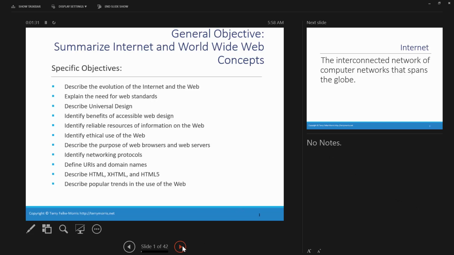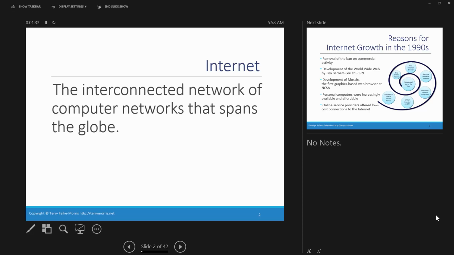So, the internet. Here's the author's definition of the internet. The interconnected network of computer networks that spans the globe. The key thing there is interconnected, or interconnected network. The idea is, and I believe we all know this, but what the internet does is it allows virtually anyone to communicate with anyone anywhere in the world.